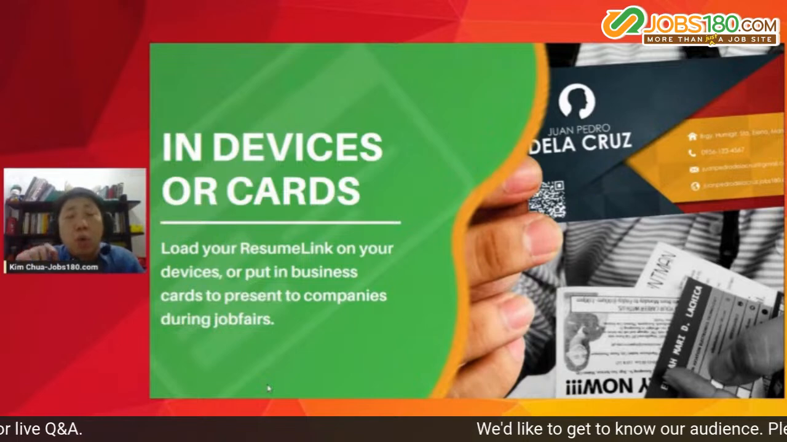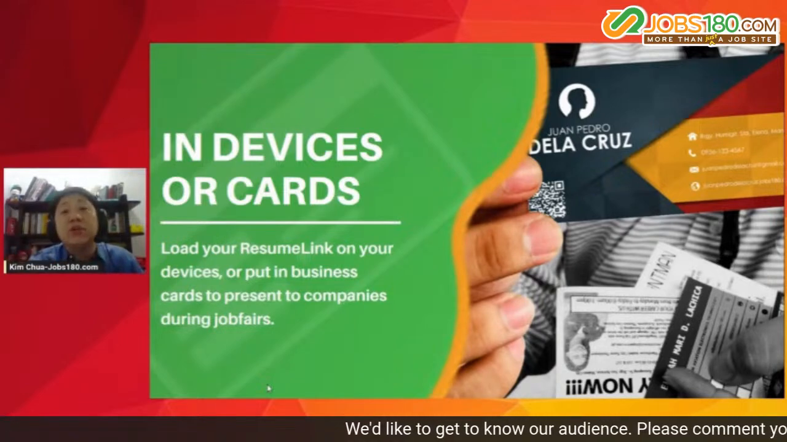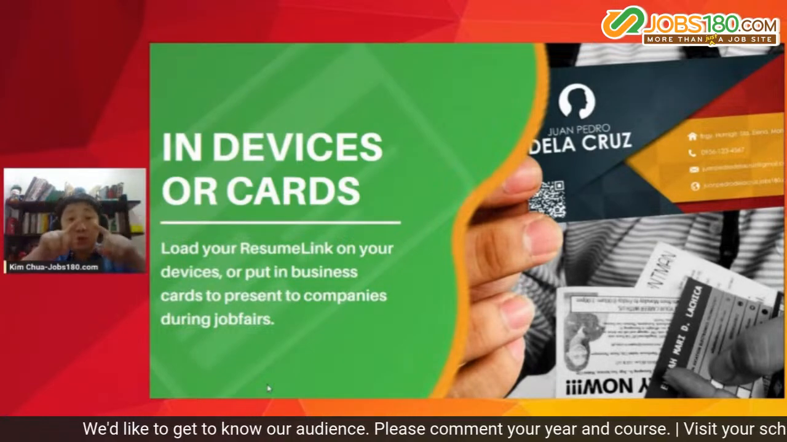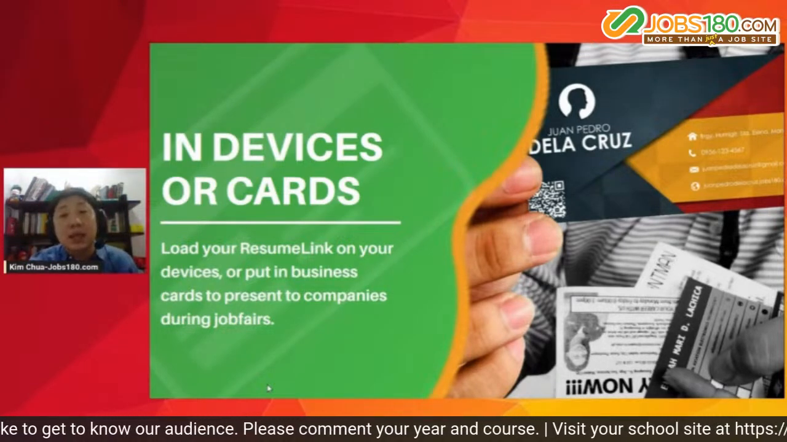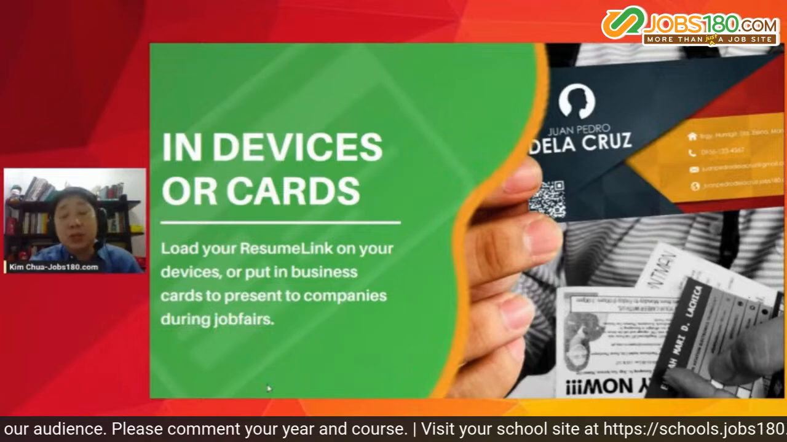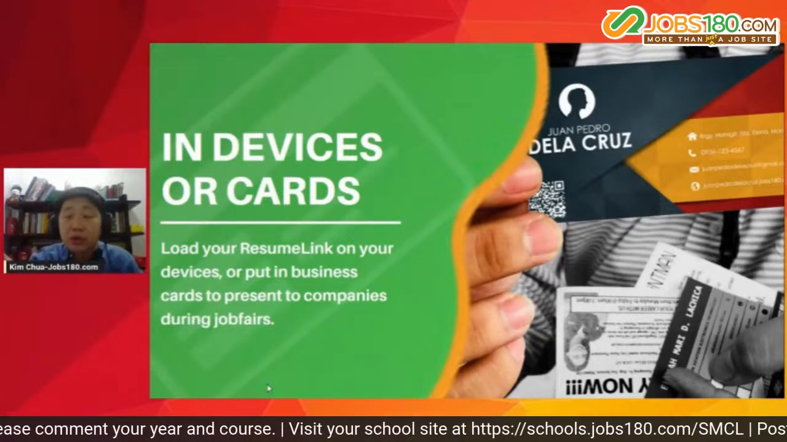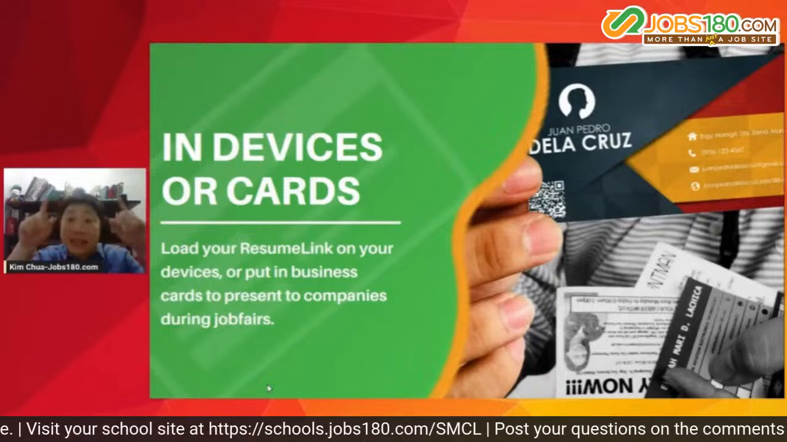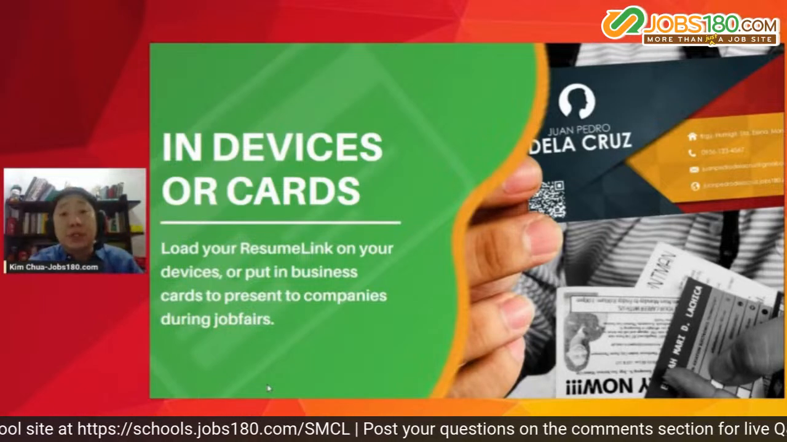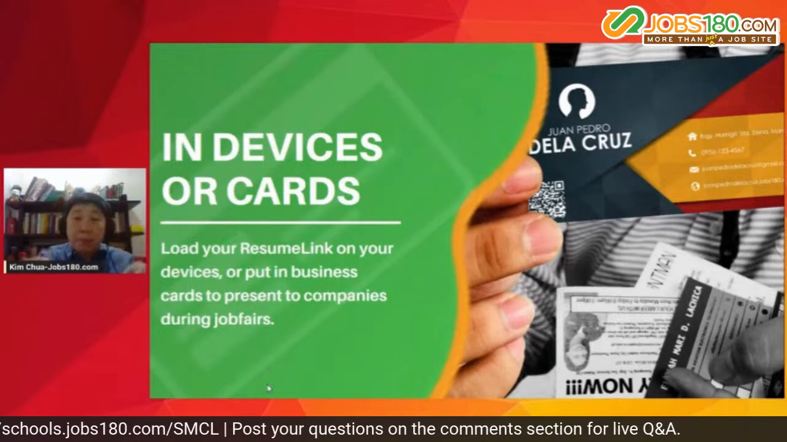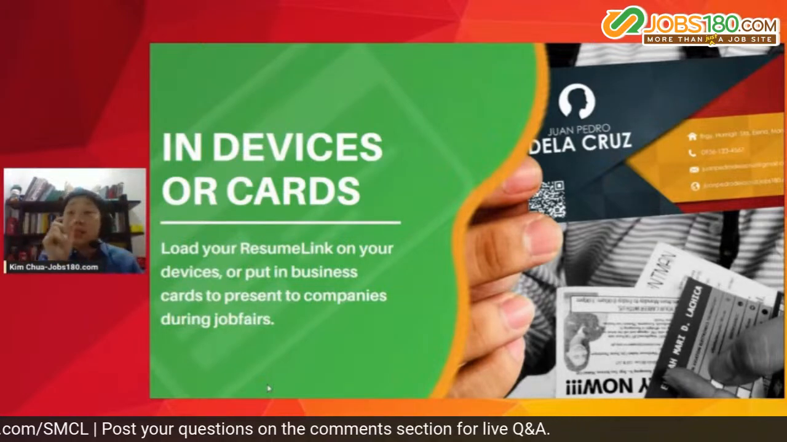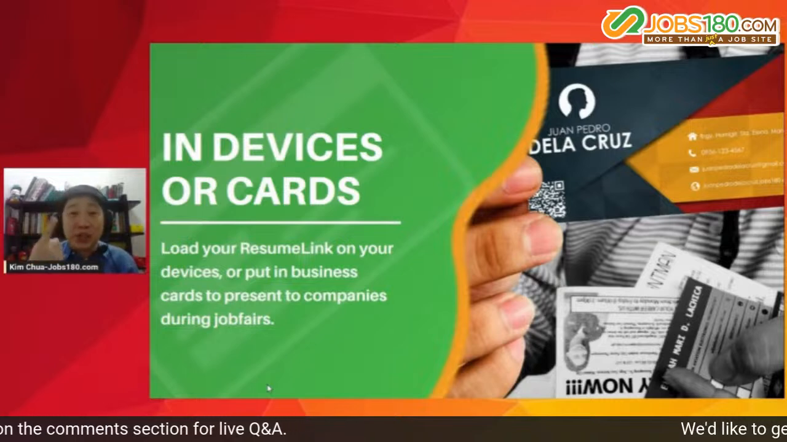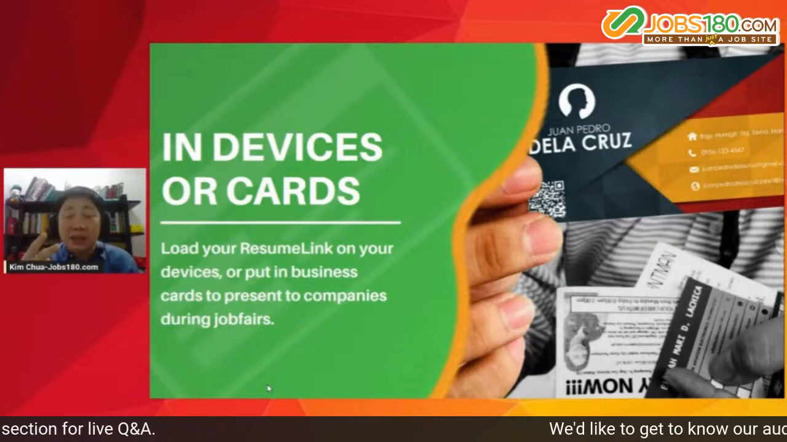But this time, why am I encouraging you to use Resumelink cards instead of the traditional long bond or short bond paper? Bakit? Una-una, tipid. Diba? Because of course, right now, eto, tipid. Kasi if you're going to apply to 20 companies, you don't need to print 20 sets of long bond papers. You just need to print one long bond paper and cut 20 small pieces of Resumelink cards. O, diba? That's for the cost side. Tipid na.